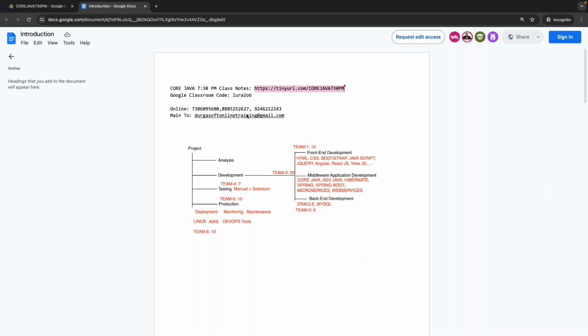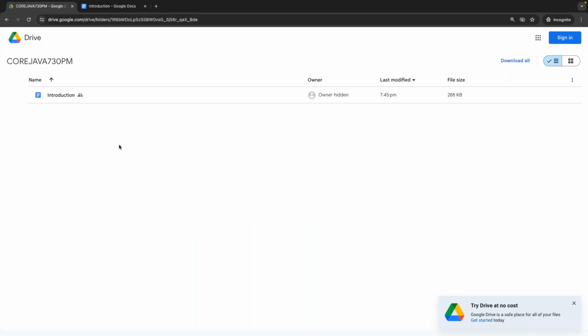So this is the introduction topic. That means the introduction document we are getting here. But I have shared the folder with you actually, the total folder. Topic by topic, I'm going to create and provide the documents. All documents you are able to see there clearly with the same link. Throughout the Core Java course, you are able to get the documents through the same link.